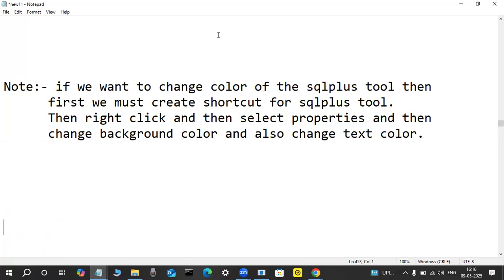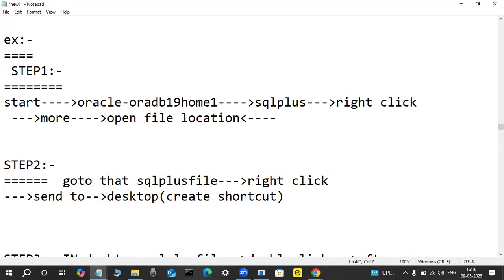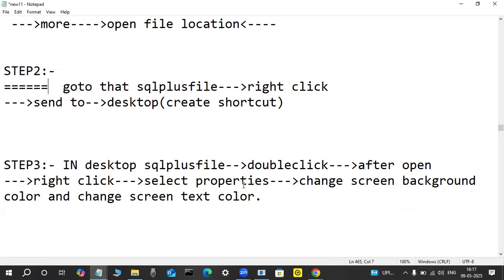Take a snap of this one. Fastly take a snap. Completed. Next, these steps are also better to take a snap of. Why? Because I am writing only three steps: step 1, step 2 and step 3. Through these steps, you can also try it. Take a snap of these two, and also step 3.